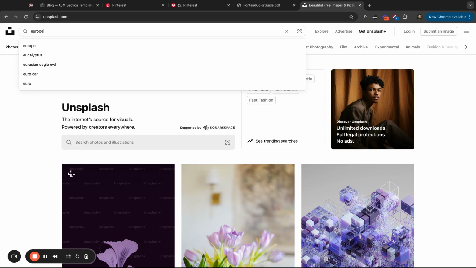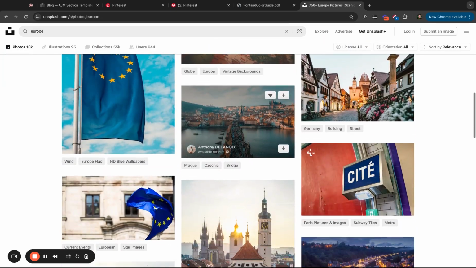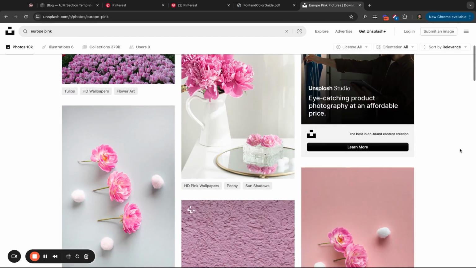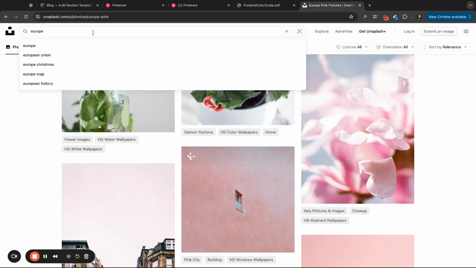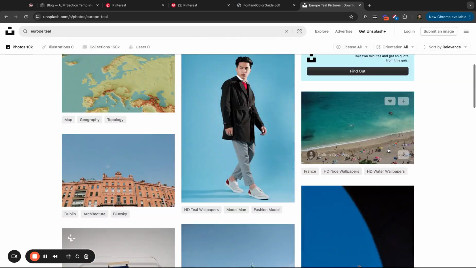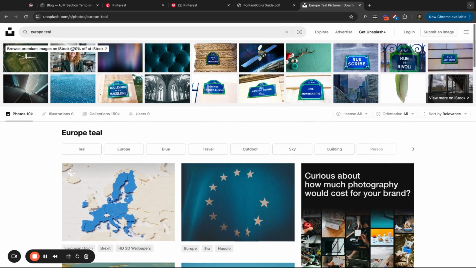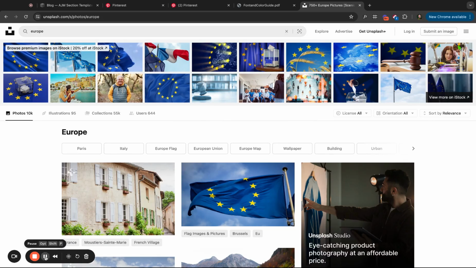I don't know, let's do Europe again. Why not? I wonder if I do Europe pink, if that will give me anything. Or teal. No, it really hates that. These are just terrible. Okay. I'm going to do some searching over here and I'll repause when I find them.